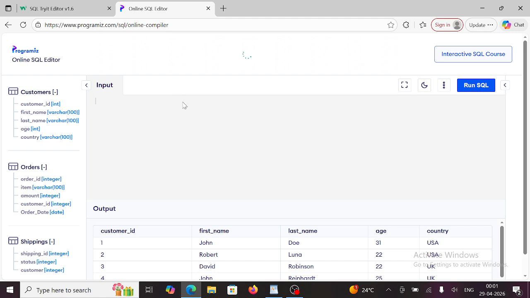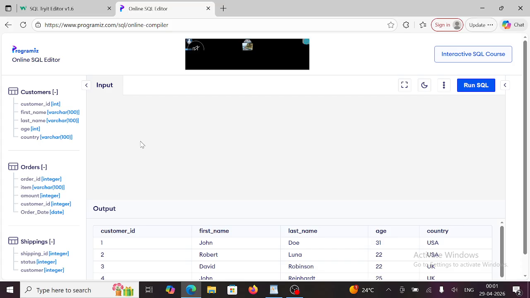So here we have the orders table. This is the orders table we have. We will read the entire data first from the orders table. To read the entire data, we will use SELECT * FROM orders. Let me execute this.